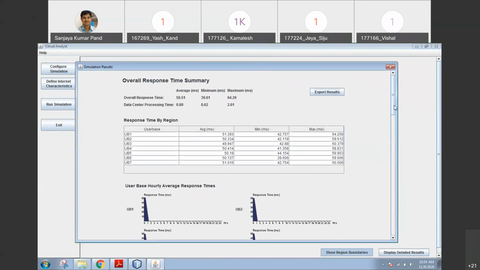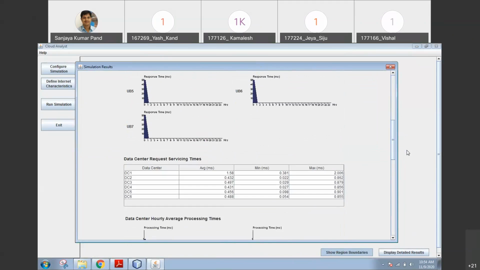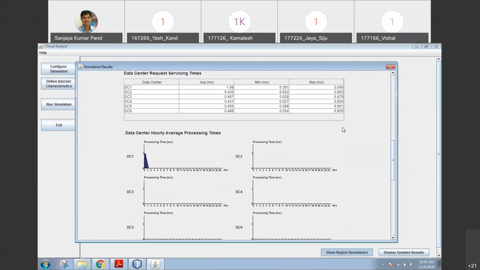Their graphical representations you can also get with the cloud analysis. Similarly, for the data center case also, you can get the average time, minimum time, and maximum time with their graphical details, right?